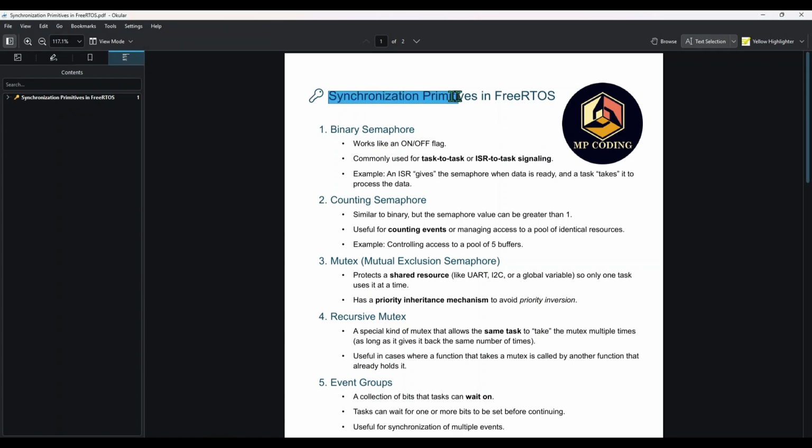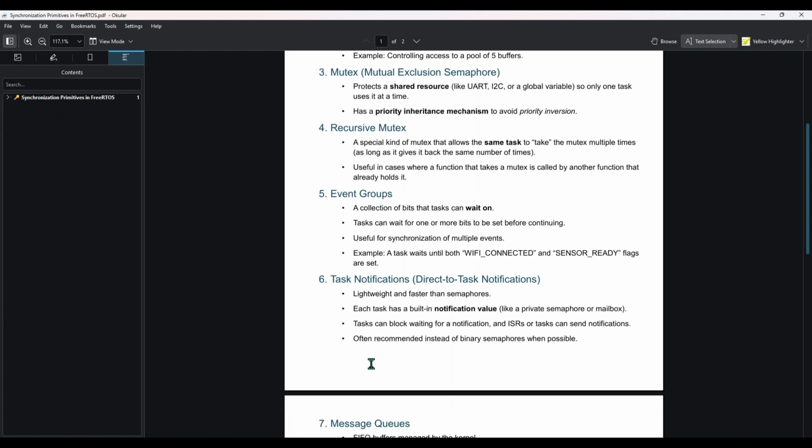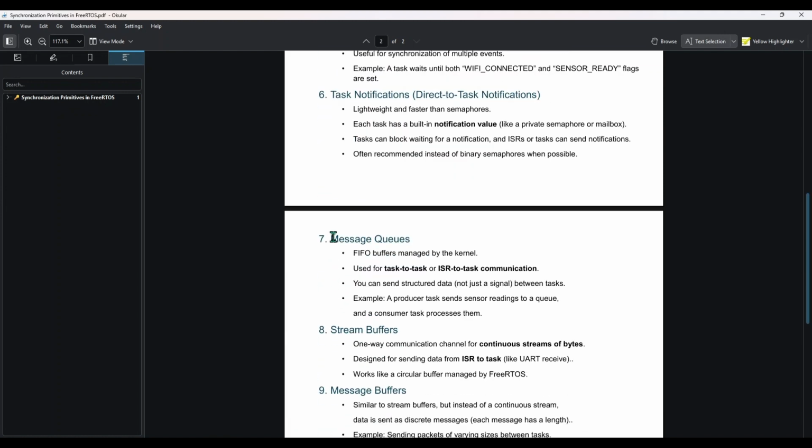Today, we continue our series on synchronization primitives in FreeRTOS. In the previous video, we explored different types of synchronization mechanisms with examples. Now, in this video, we're going to focus on one of the most commonly used synchronization primitives in FreeRTOS, message queues. Message queues are FIFO data buffers managed by the FreeRTOS kernel.